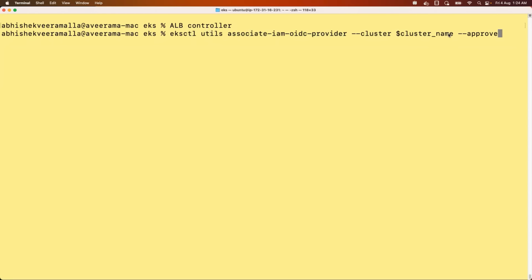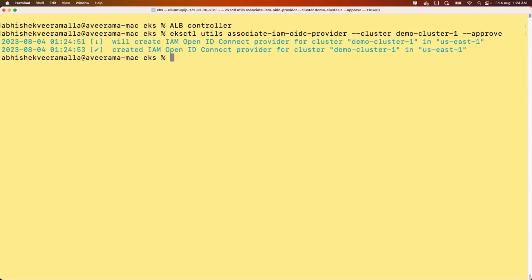So I'm just associating the IAM identity provider. Change the cluster name, demo-cluster-1, approve. Click on this button. Now the IAM OIDC provider will be integrated. Perfect. This is also done. Now let's head to the final step.